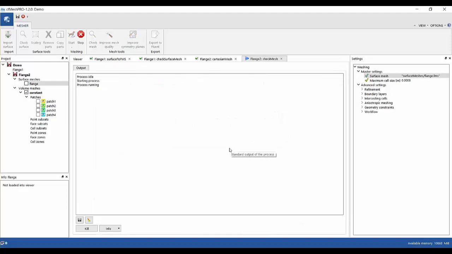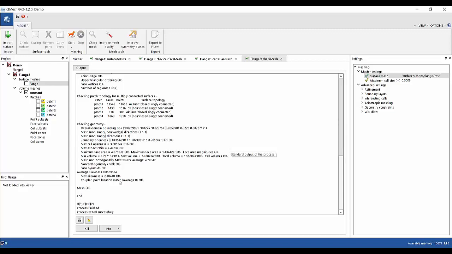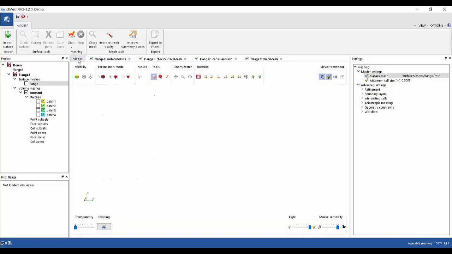There are 2 additional commands available within the Mesh tools in the ribbon. These are the Improve Mesh Quality utility and the Improve Symmetry Planes utility. As their respective names suggest, and in case needed, they are used to improve the quality of the generated volume meshes and also to improve the symmetry planes.